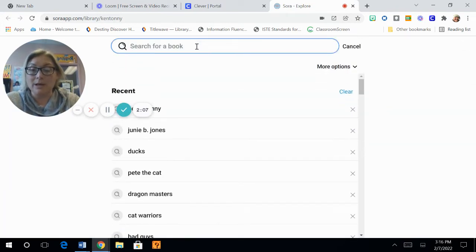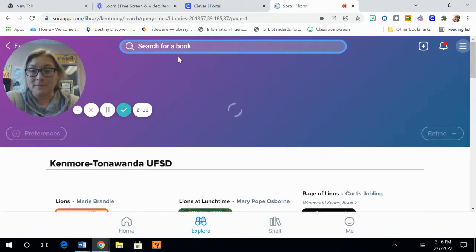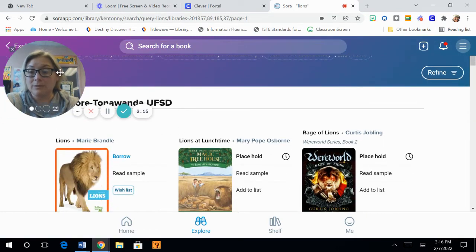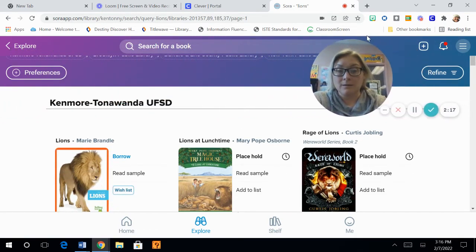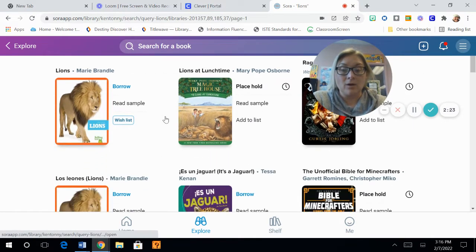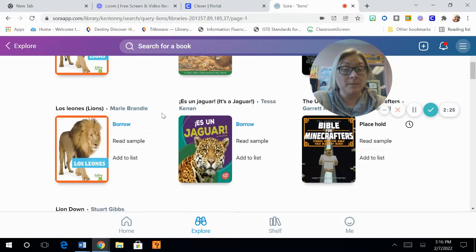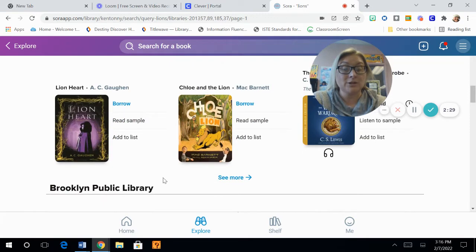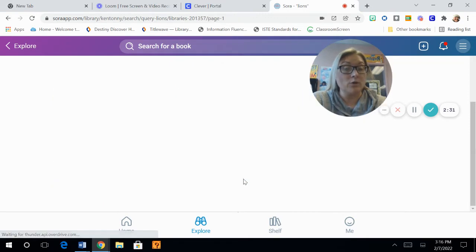How about if we look for a book about lions? Typed in lions and I hit search. And when I scroll down, you're going to see our school name listed at the top here. That's us, Kenmore, Tonawanda. And then all of the books that we own about lions. And there's so many that you'd have to click on see more to see all of them.